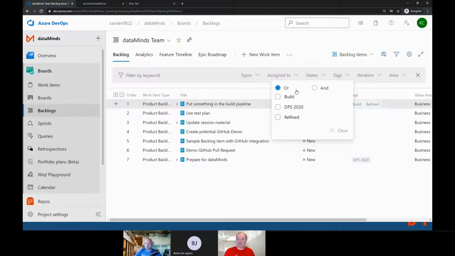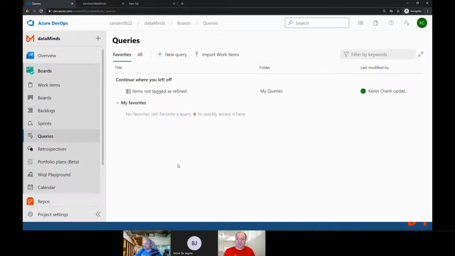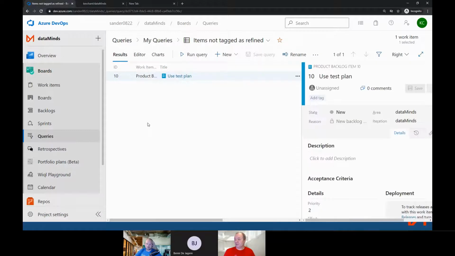Either we can move these backlog items into a future sprint straight away once they're being refined, which means that we'd have to make sure we don't forget to allocate them, which obviously can be a lot of hard work to do. Or instead, we can just use beautiful queries to show any backlog items that do not have the refine tag. Of course, they're not called beautiful queries, it's just a nickname I've given them. So as you can see here in queries, I've already got a query in place. And if I click on there, it will show me a backlog item that's not got the refine tag.